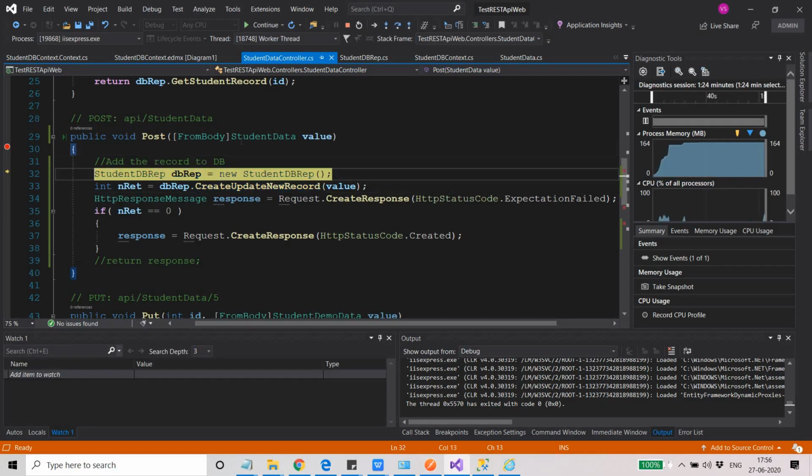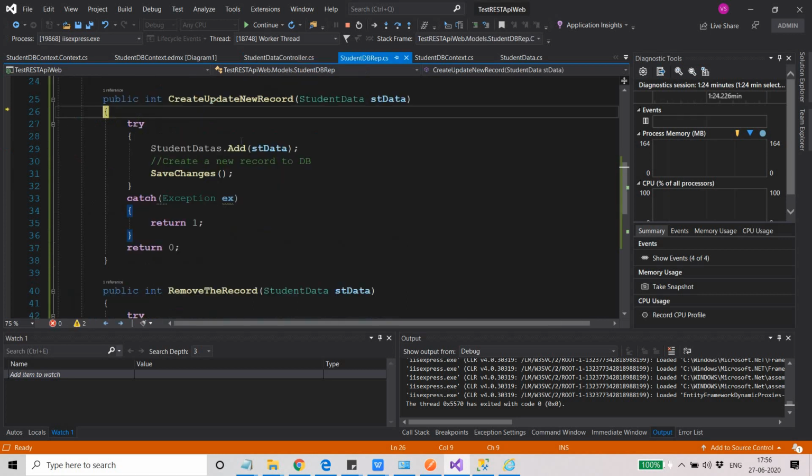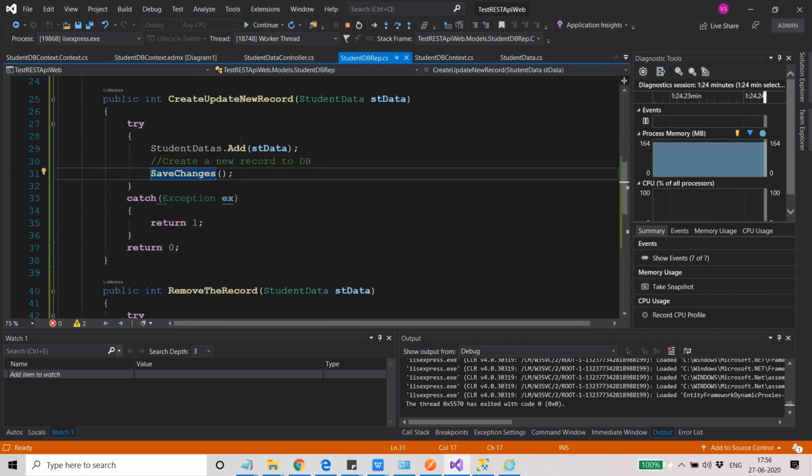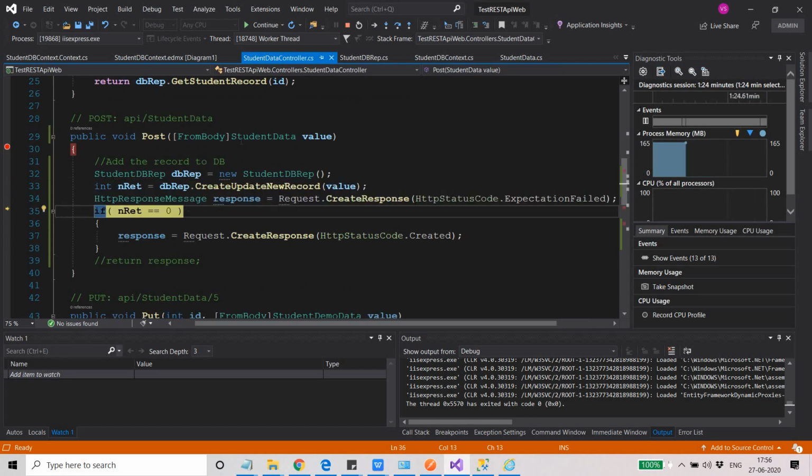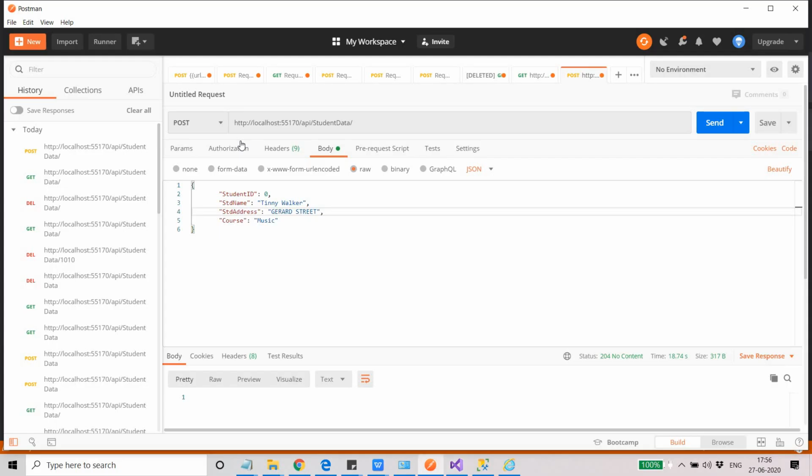Let's just do a quick debugging here, and you will be able to see that the record has been saved in the database and it is returning 0, right? So if it is returning 0, then I am doing a response like this, but I'm not returning any response. So if I'm not returning any response, then what will happen? Postman is getting 204 no content, right?